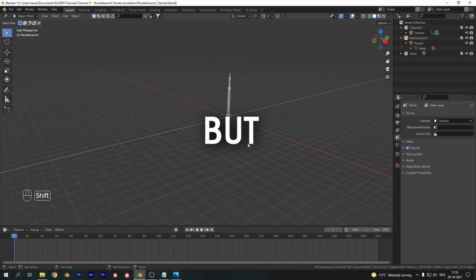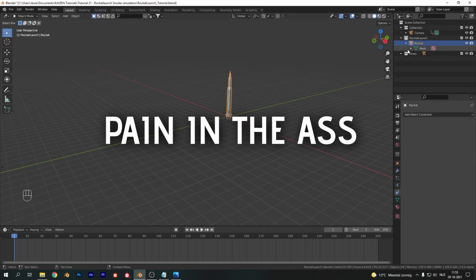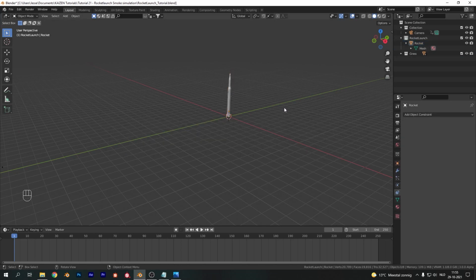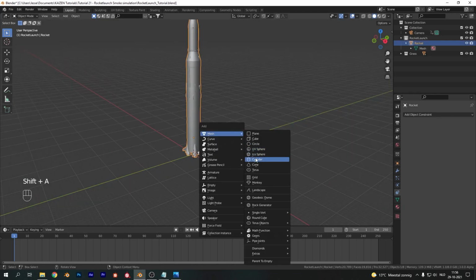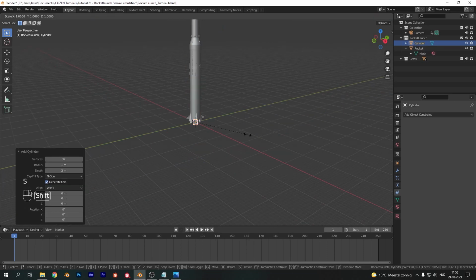Rockets are pretty cool, but smoke simulations can be a pain. So in this tutorial, I'll explain how to do a rocket launch smoke simulation. I've got some pre-imported models I will put the link for in the description. I'm assuming you know how to import a model, and if you don't, then please watch a previous video of mine. I'll put the card up top.